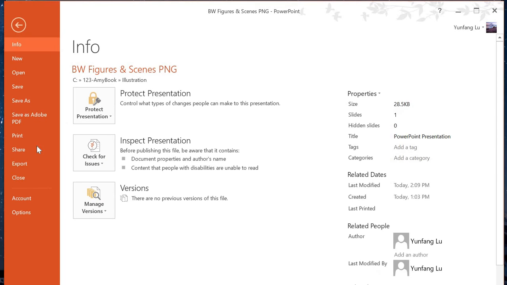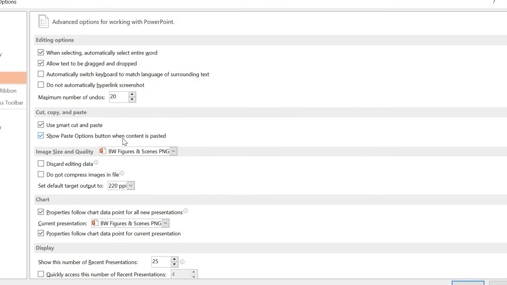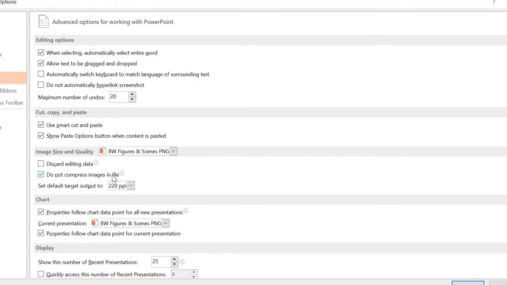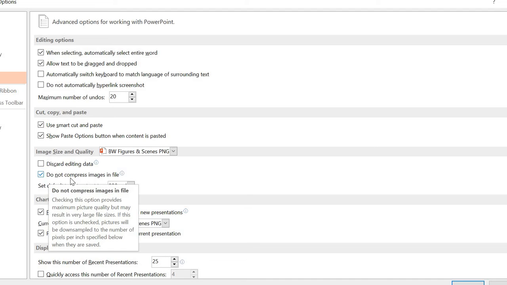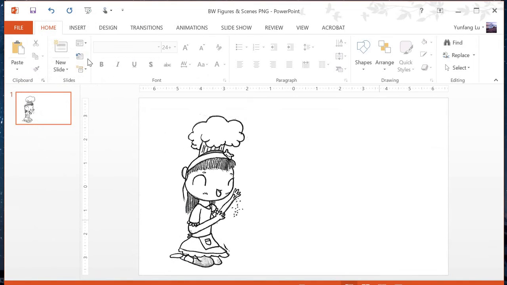Go to File, Options, Advanced, Image Size and Quality. So we would want to choose Do Not Compress Images in File. So check this box, Do Not Compress Images in File, and click OK.